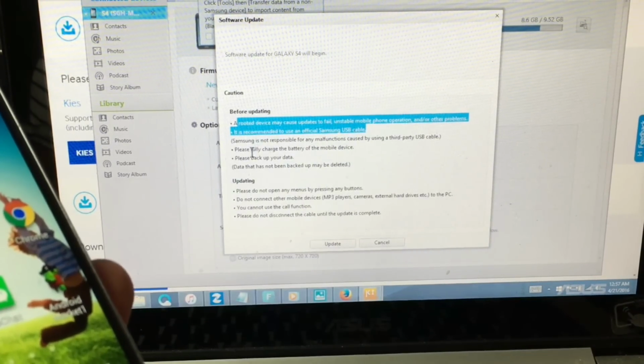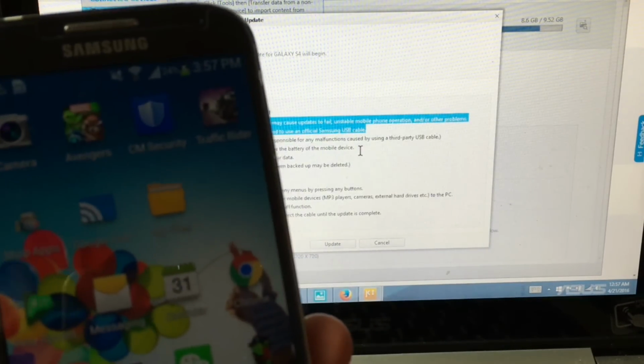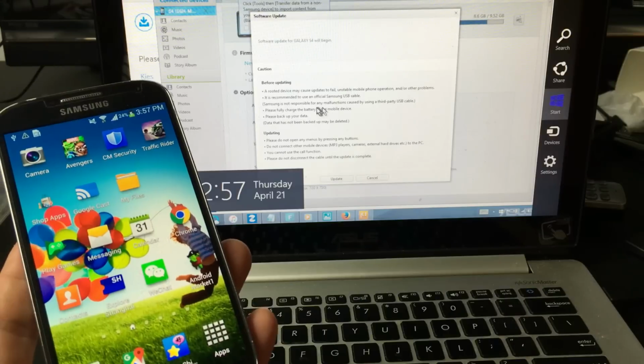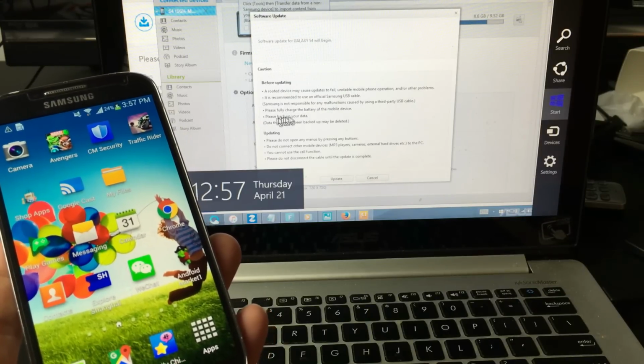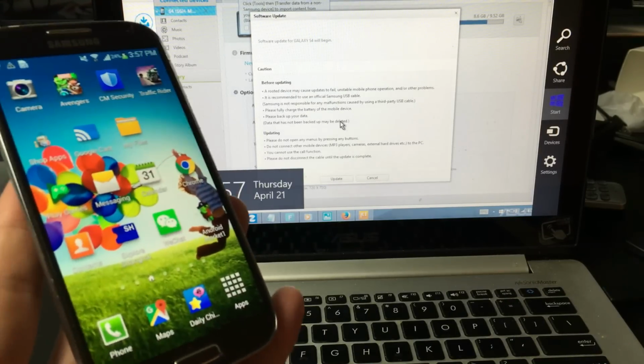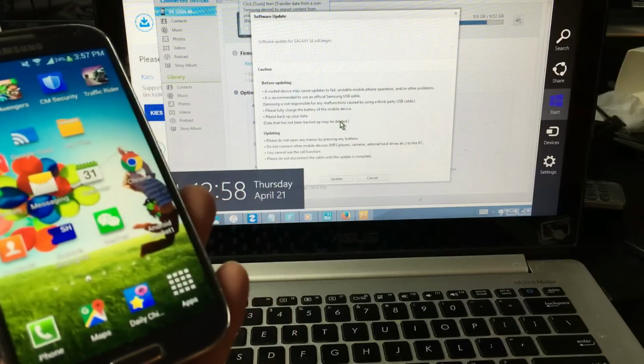Also says here, please fully charge the battery of the mobile device. Well, mine's only at 24%. I'm going to take my chances, okay? And then it says here, please back up your data. Data that has not been backed up may be deleted. So if you guys have anything important on here, you may want to back it up just in case, okay?